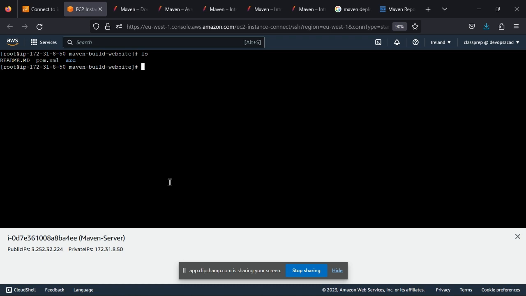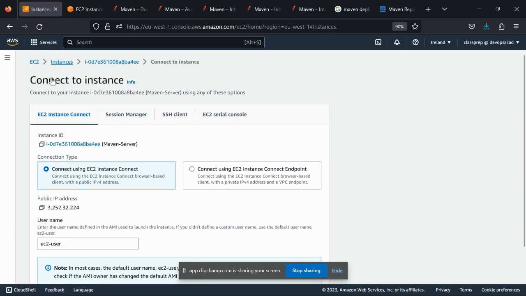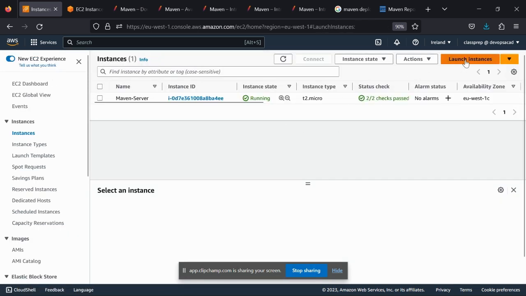Now we're done with Maven. So let's quickly go over and set up a Tomcat server and see how you can connect your Tomcat to Maven so that you can deploy from Maven directly to your Tomcat server, and Tomcat can help you visualize the content of your application. So you can see exactly what you have in that application and stuff like that. So quickly, let's go over to Tomcat and set up a Tomcat server. So launch instance.